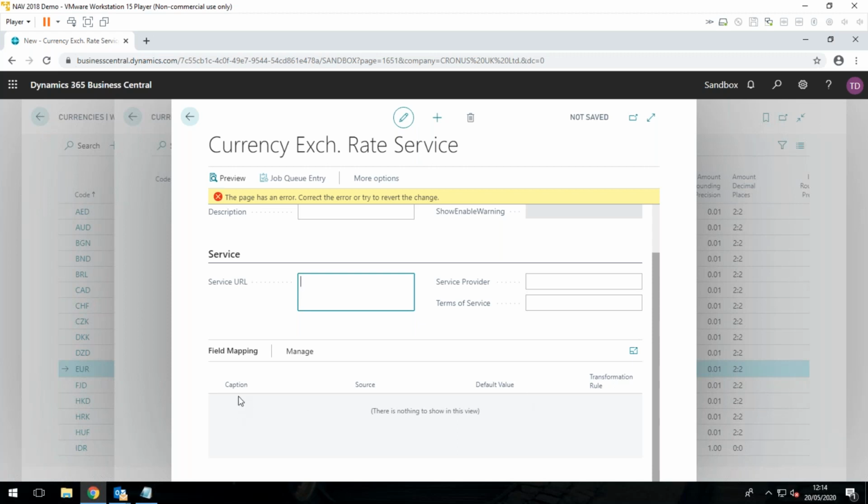So within NAV, this might be the relational currency. They may call it the target currency or something. That's what might be coming through from here. So you would map these things so that NAV can understand that web service.